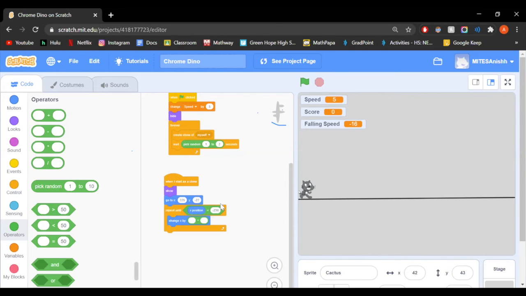Yeah, I have a quick question. Where'd you get the negative 230 from? Okay, so basically the negative 230 is the X coordinate right over here. We want our cactuses to stop right over here, right? Oh, okay. All right, that's where that's from.